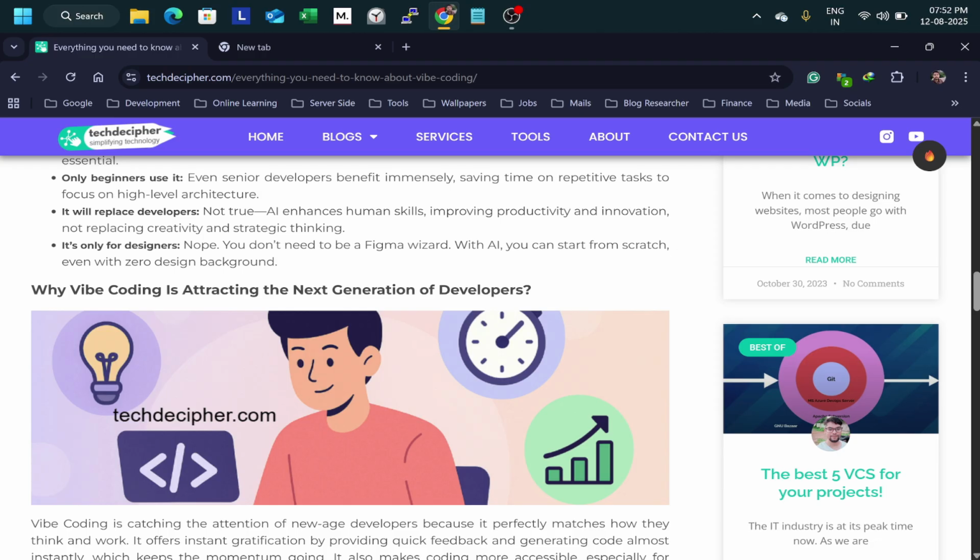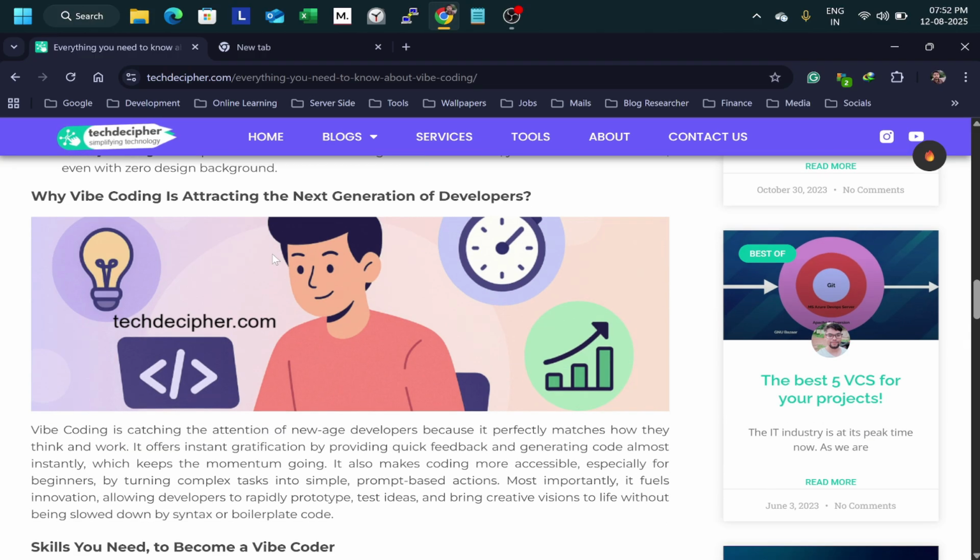As per the reports, I believe that 20% of Google's code is generated by AI. The percentage can vary, okay, but I'm just saying that some percent of code is being generated as of now via AI. So you can't say that it's only for designers.